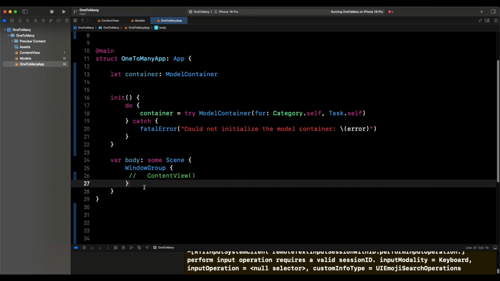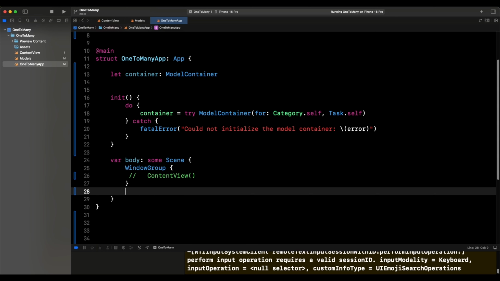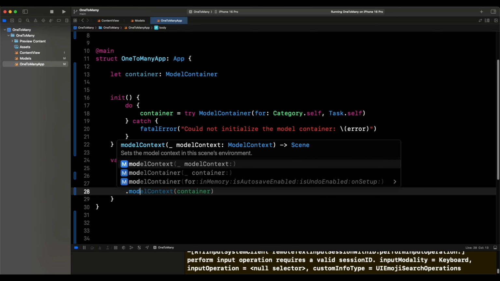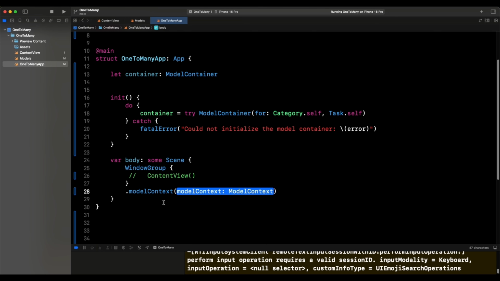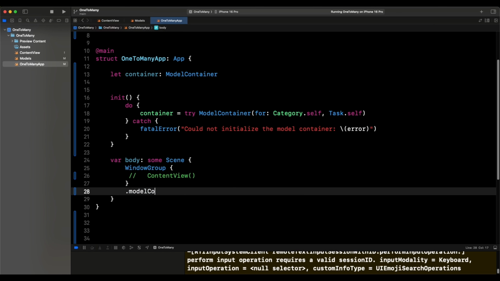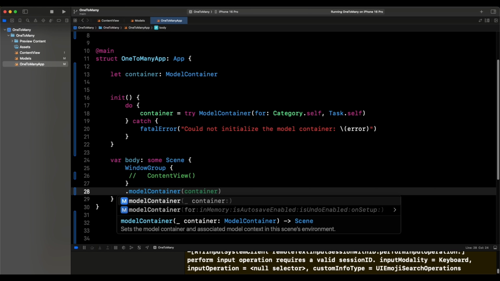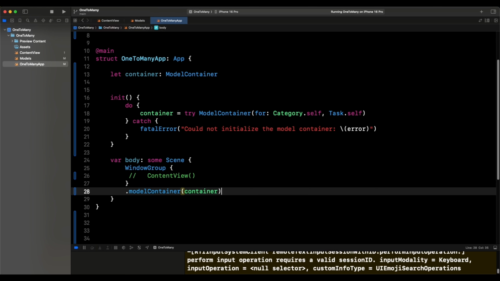Now you're going to make it available throughout the app. How you do that is you just come here and you say model container, and make sure it's model container, not context, because it can be wrong. So model container is going to be container. Now we have the SwiftData values for the various models available all through our app, so we can get this from the environment.